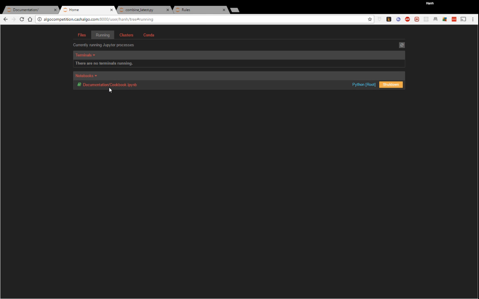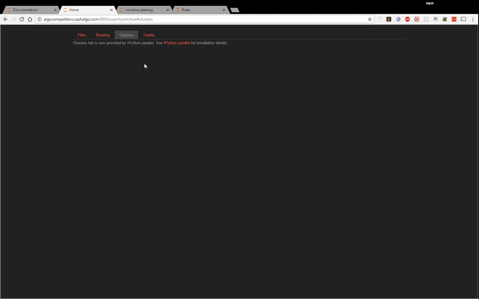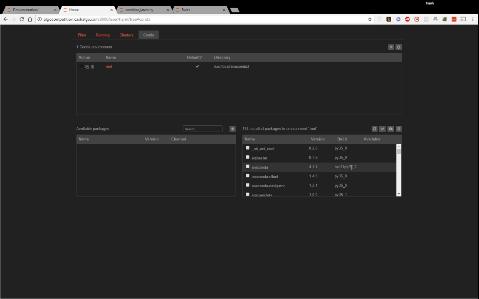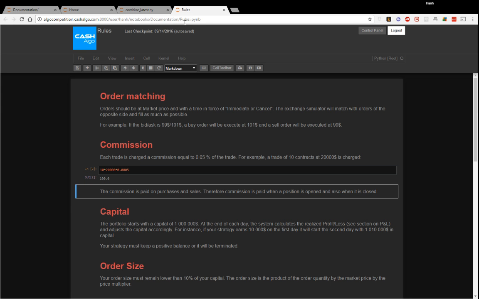Running shows everything that is running right now, so I can shut down by clicking here. Cluster and Conda are not useful for now. Cluster is definitely not useful because we're not running IPython in parallel, and Conda lists the packages that are installed. Just for your reference, this is Jupyter. You can go and Google Jupyter. This is Jupyter Notebook.